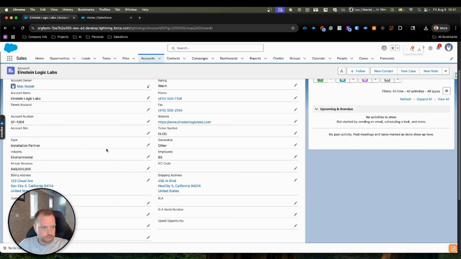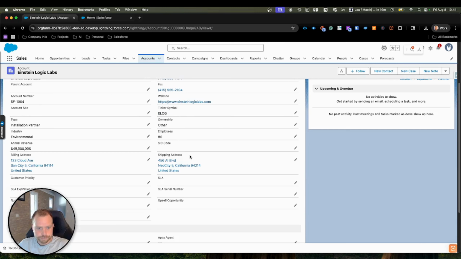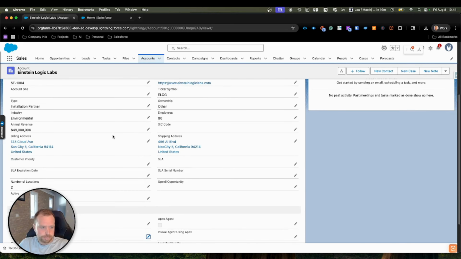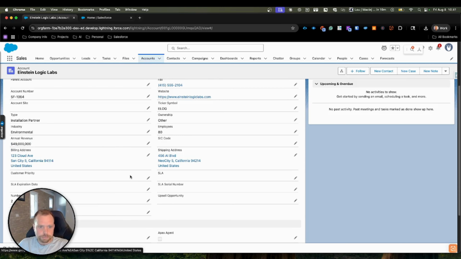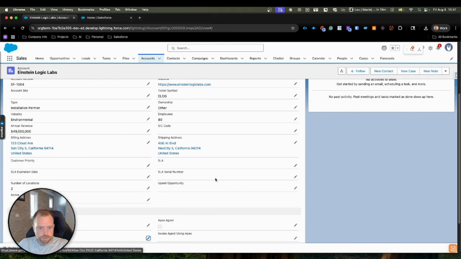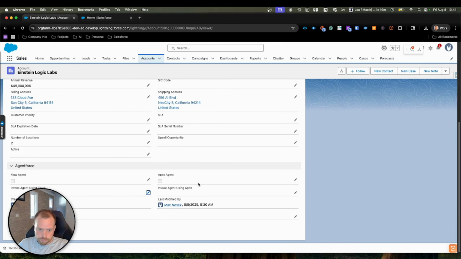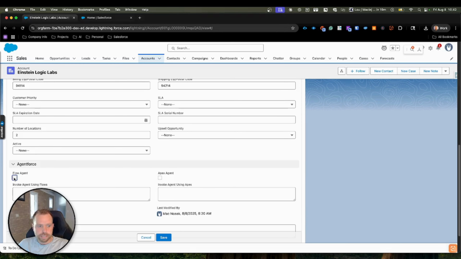So I have an account record with some predefined data, and I have a top Agentforce topic that summarizes this account based on some data points. So we'll review all that. So I have two checkboxes called Flow Agent and Apex Agent. Once these are checked, the headless agent will run. So we'll just check both of them.